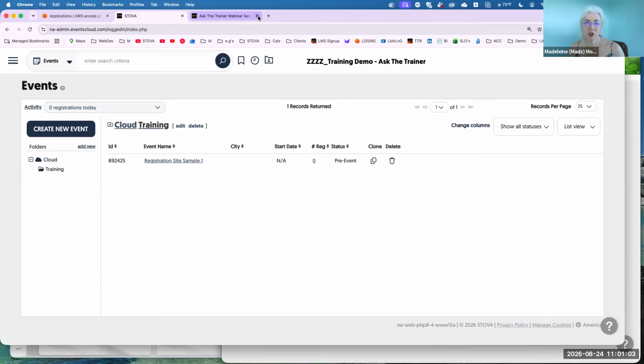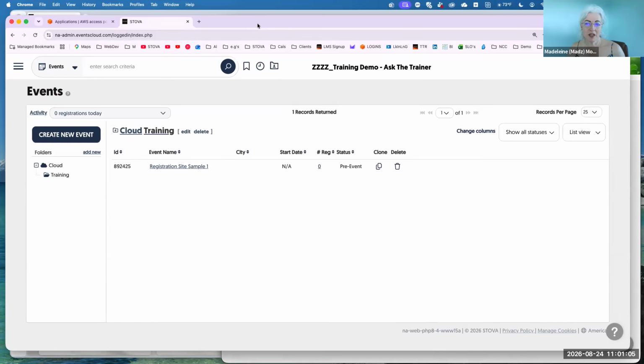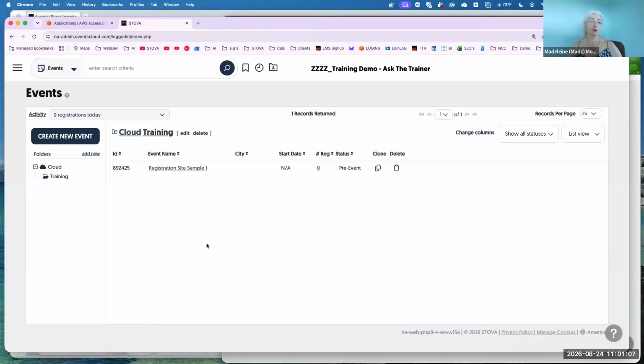Now I have switched to a different part of my screen and I've created a brand new account here, so it's pretty plain vanilla, not a lot in it, and I'm going to dig through some of the account level settings to show you what you can set up yourselves.